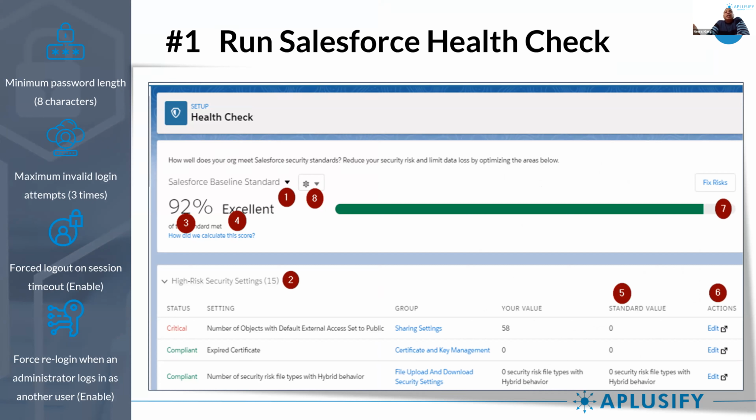So let's start with, I'm not sure how many people know that Salesforce actually provides you a facility where you can check your security health, right? It's called a security health check. And if you're not aware of it, you can talk to your IT people or your administrators to run this health check on your org or on your website.